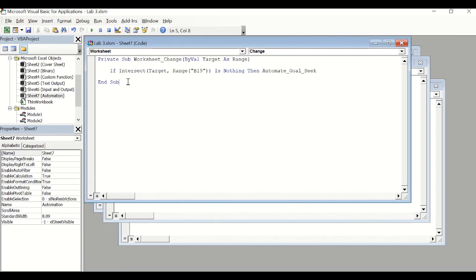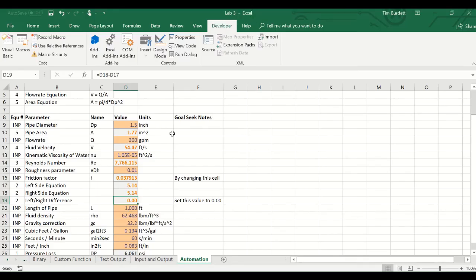So, all right, now let's see if this worked. I'm going to update this cell, no changes, nothing's happening. But if I change this back to 0.1, it updated this cell and it ran goal seek. And my friction factor has been updated to keep this at 0. So there you go, that function in code worked, and that is another way that you can trigger a code.